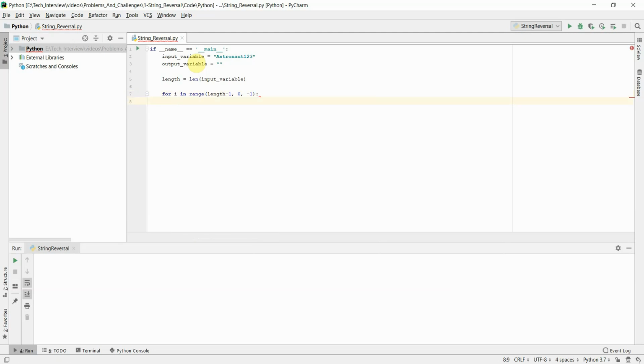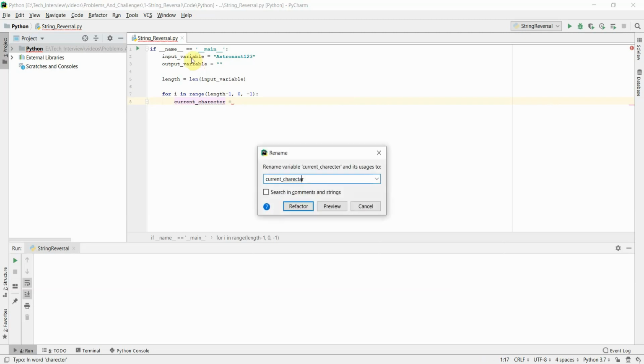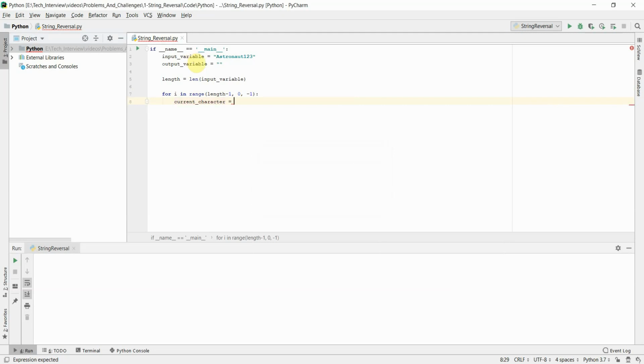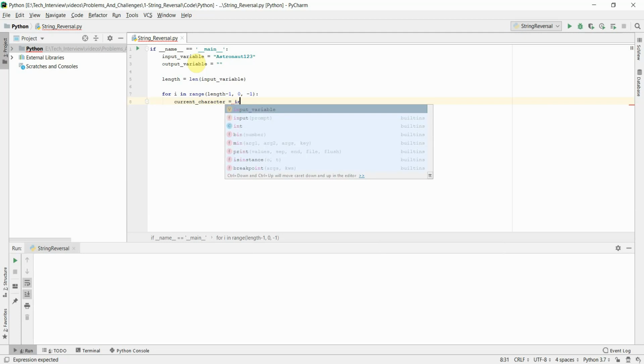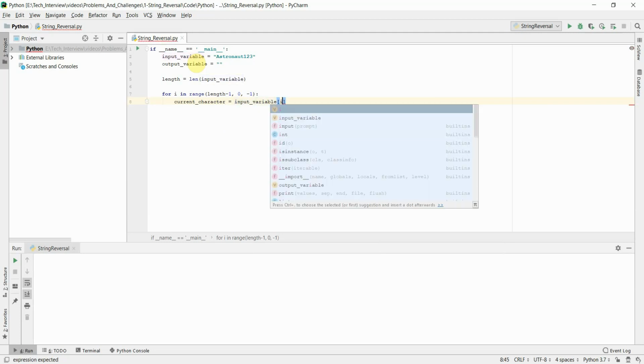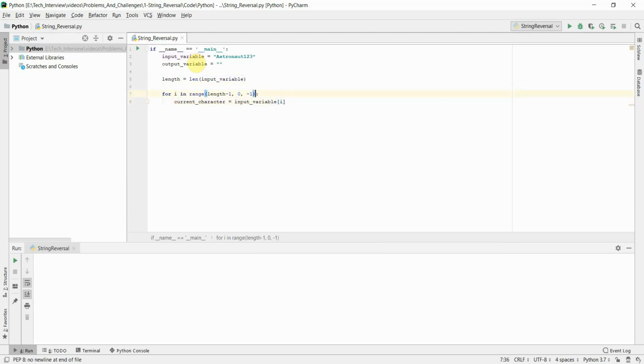Alright, now what we'd like to do is have a current character variable. Okay, that's a typo again. Rename to character, I guess. Yeah, that's right. Okay, so current character is going to be assigned by input variable of I. So for example, this is going to start with the last element. So that is the first one. So you would get the index of this. So the current character would be 3 for the first iteration.